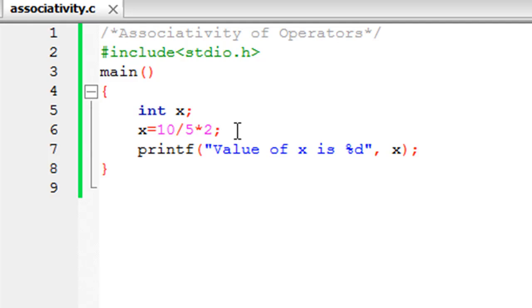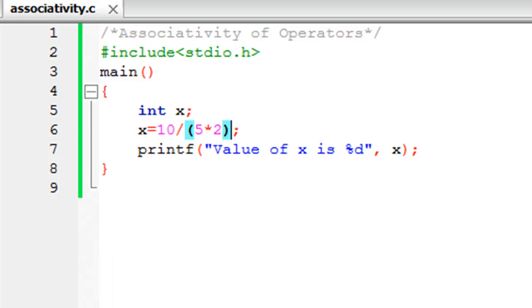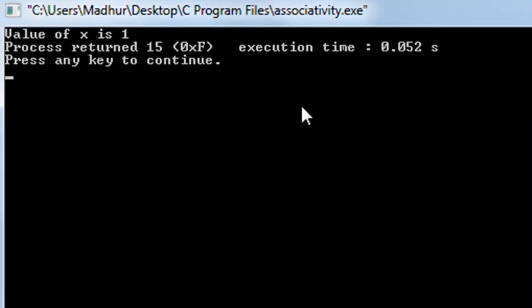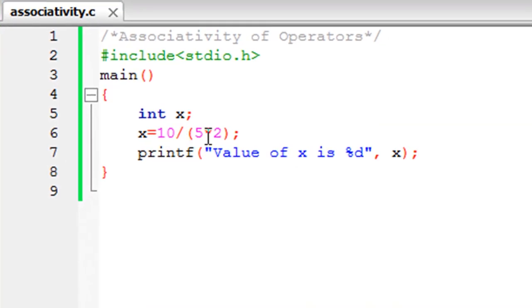Of course, that's something that I do. So in case you do want to multiply 5 with 2 first, and then divide 10 by the value 5 times 2, it's possible. All you have to do is put 5 times 2 within parentheses, and I'll save the file, and I'll have to close this output window to run the program again. I click on build and run, and there you go, you see the value of x this time is 1. And the reason why that's the case is that 5 times 2 is 10, and when you divide 10 by 10, the output is 1.